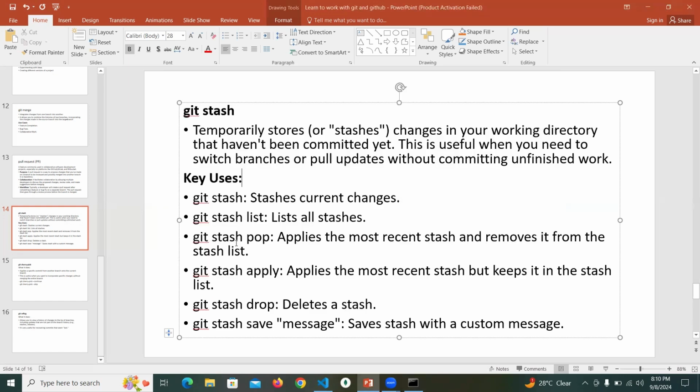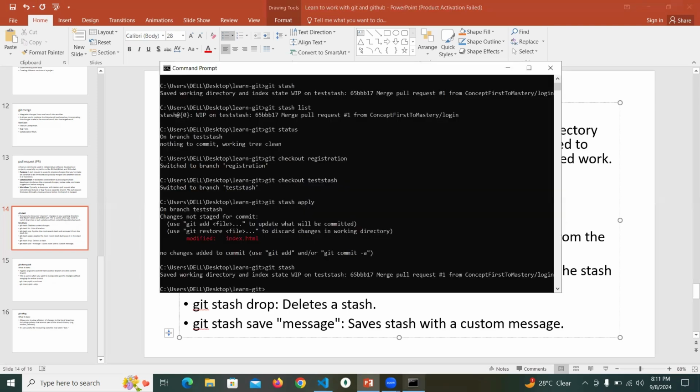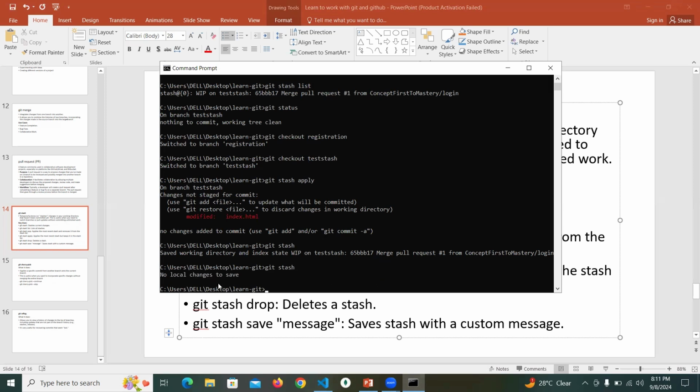But if you use git stash pop, it's going to apply the most recent change. Don't forget the most recent, right? Usually the one on index 0 is going to apply the most recent change and then remove it from the stash list. So if I were to use git stash pop, it's going to apply it and then remove it from the list. This is what I mean, right? If I do git stash again, you can see that, so no local changes to save, right? That's because it's not picking this as new.